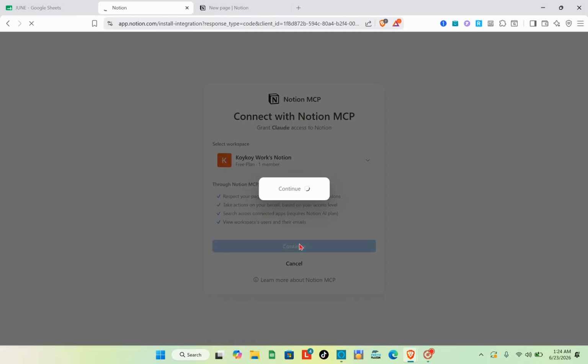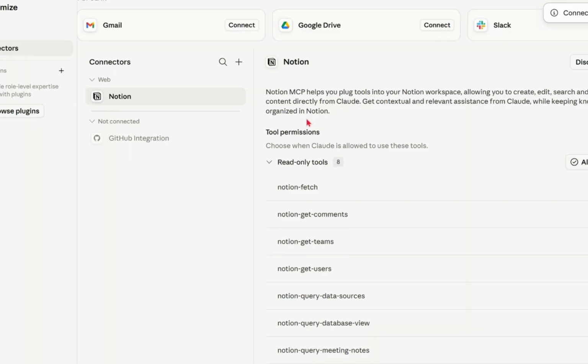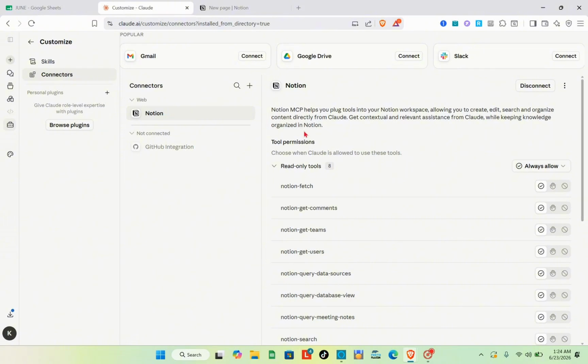Okay, and then I just have to wait for a couple of seconds. All right, so once you're done, you'd be directed to this section. So Notion MCP helps you plug tools into your Notion workspace, allowing you to create, edit, search, and organize content directly from Claude. So you can get contextual and relevant assistance from Claude while keeping knowledge organized in Notion.